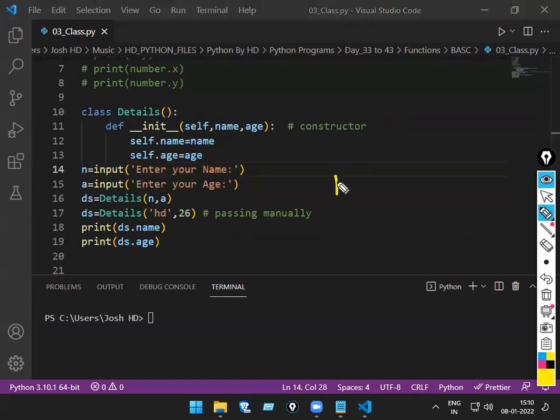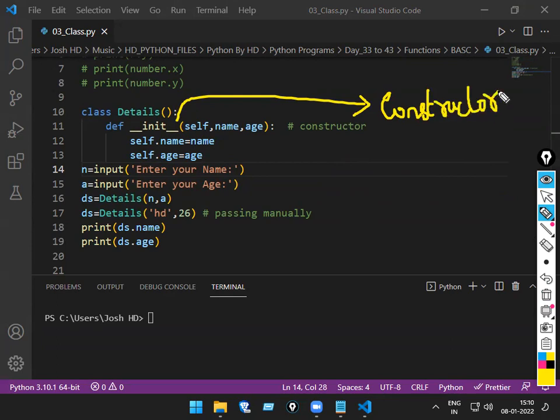What is the meaning of init? Initializer, or in simple language, start. That is the meaning of init. And in the coding part, we call this a constructor. First we'll see the practical part, then I'll tell you what a constructor is and all those things. A constructor is represented by which symbol? Two underscores init, again two underscores. Make a point there.